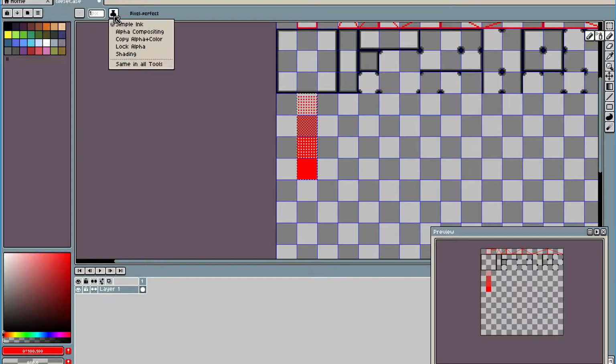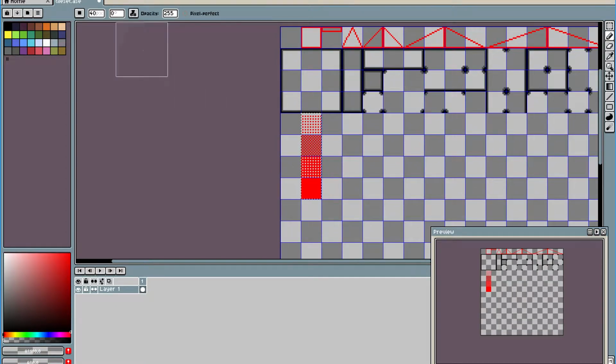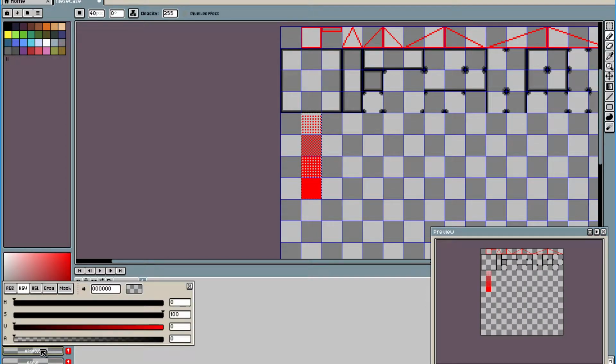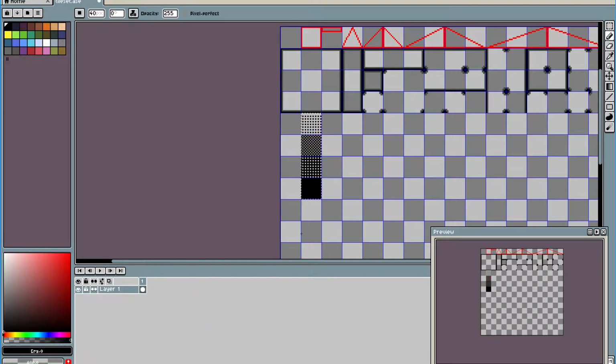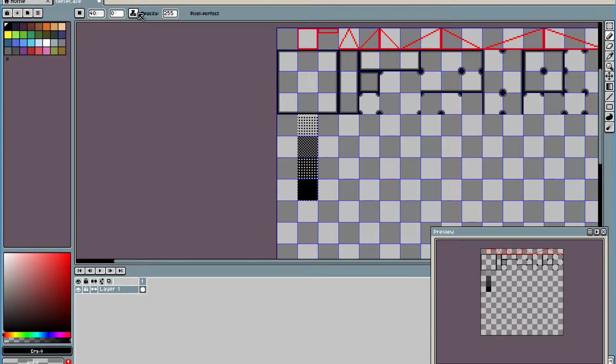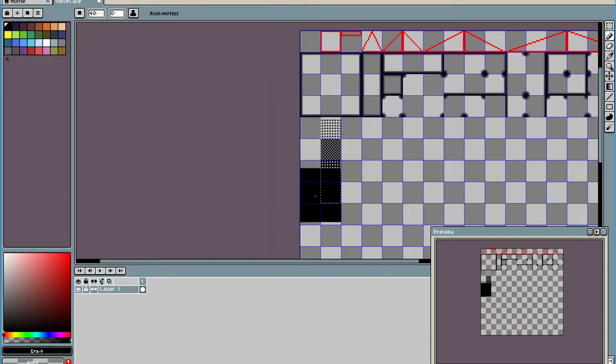Where's the... there it is. What? What is happening? Huh? Oh, for some reason that's... Okay, why was that transparent, please? Weird. Alrighty.